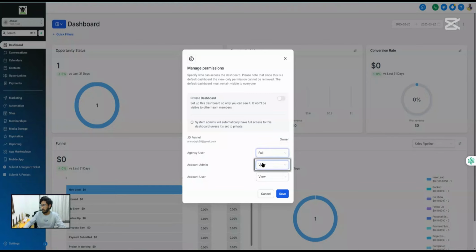And then for account admin, you maybe want them to only give the edit access. And then for the account user, you want to give them the view access. And once you make a private dashboard, you will see all of them will have this one that says no access. That means you have made it the private dashboard.